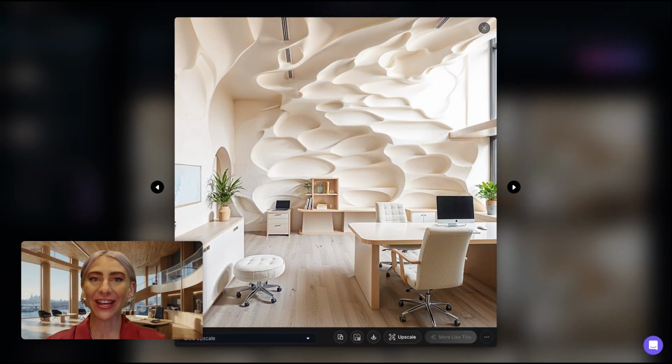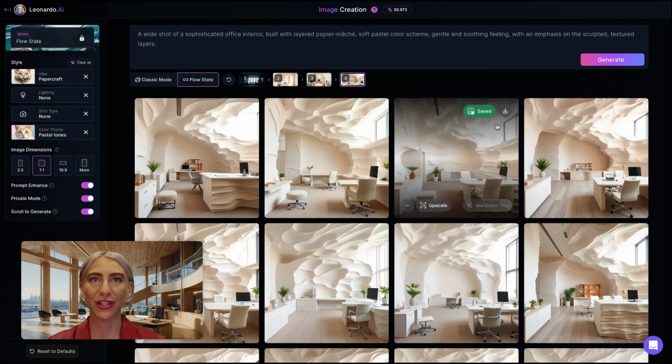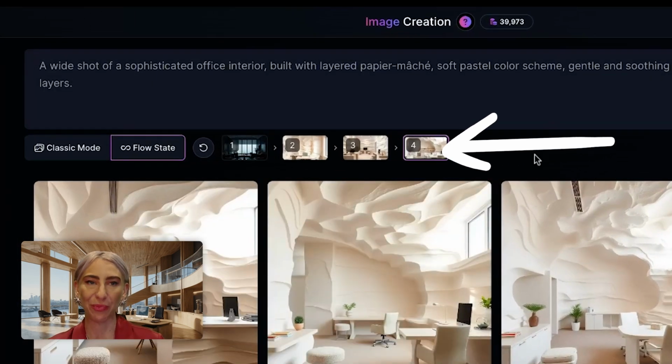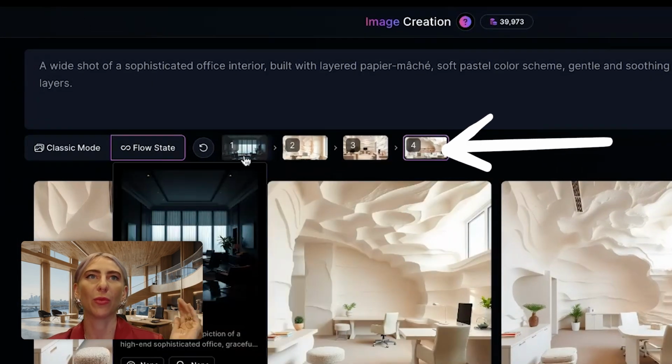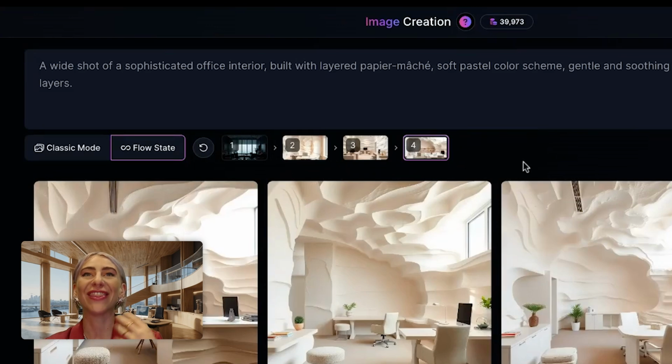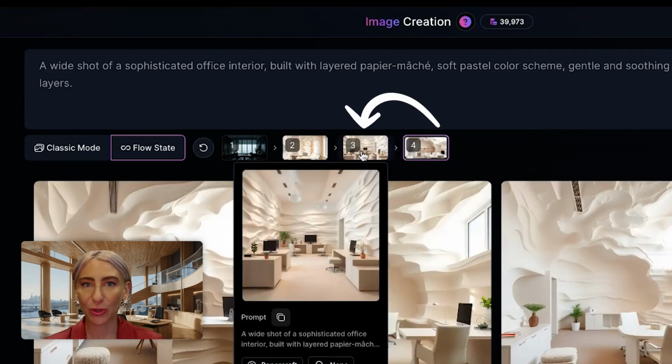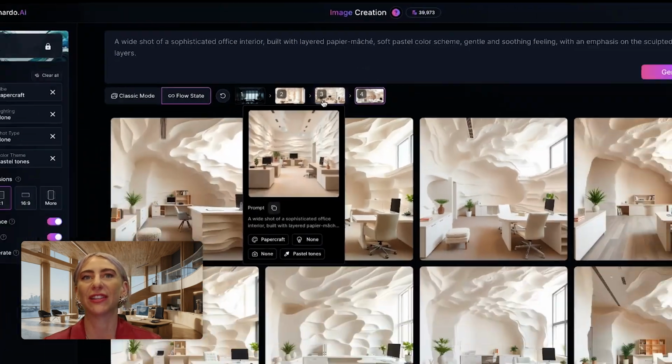Now, step 3 is exploring different visual directions using these breadcrumbs at the top. So if we have a look here, we've got number 1, 2, 3, 4, and those are the steps that took us to get to this final shot. Now, what I'm actually able to do is go back and have a look at different versions.